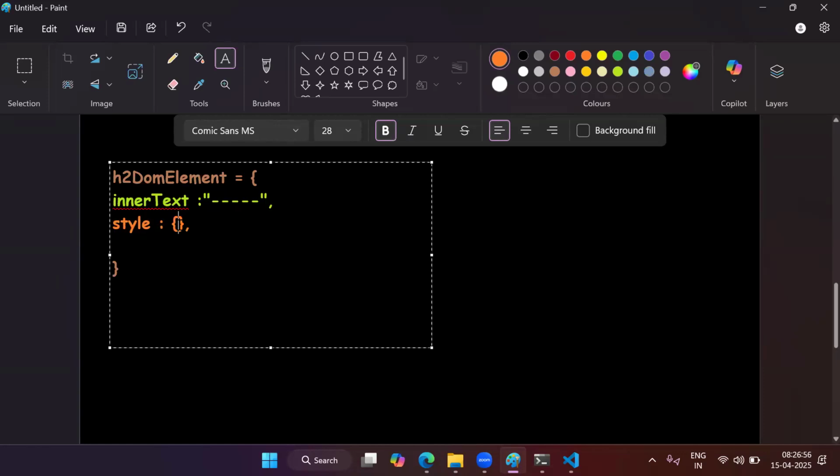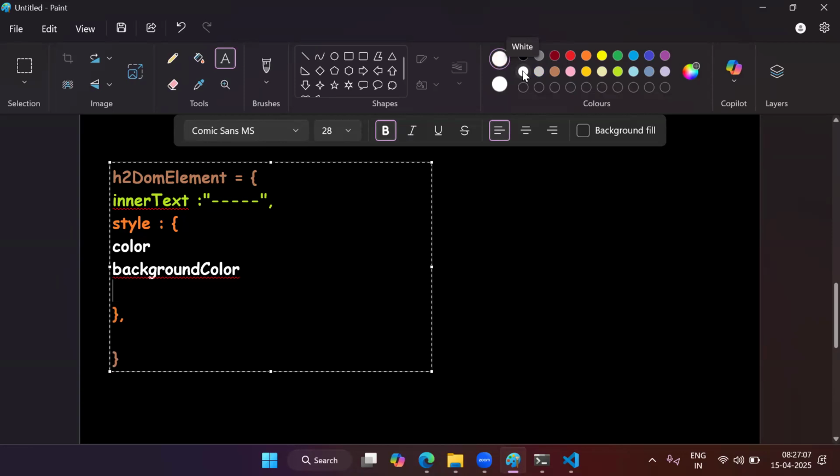Now, inside this style object also, right now, we know three properties. We have color, we have background color, we have padding. Like this, how many properties are there in the style object also? Only 3 or there are so many? Actually, there are so many properties. Inside this h2 DOM element, apart from inner text and style, there are so many properties. Inside this style object itself, there are so many properties.